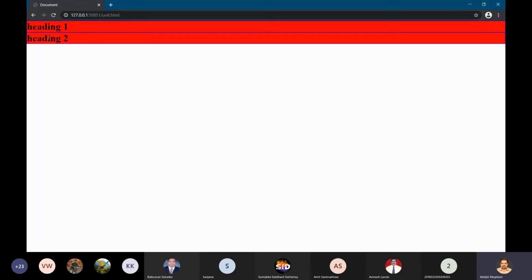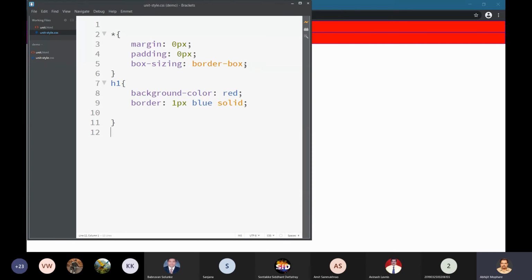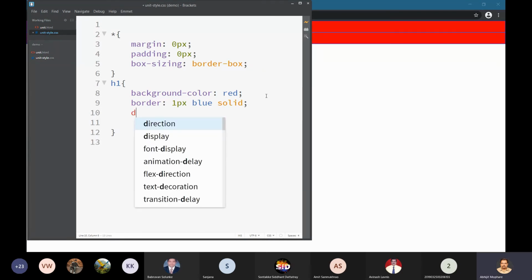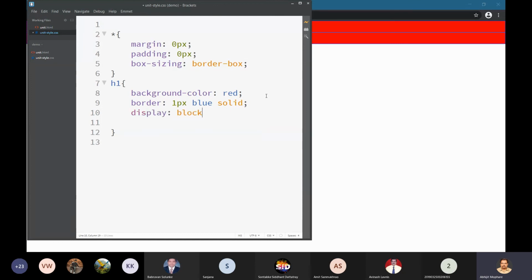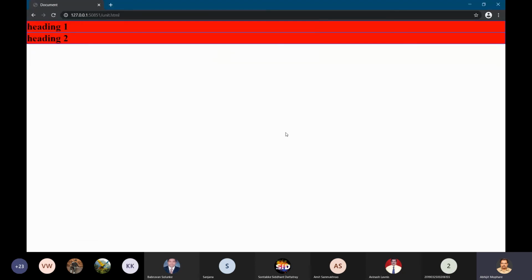Both these H1 tags have taken the entire width of the viewport. Since they have taken the entire width, they are one below the other: heading 1 is above and heading 2 is below. This is by default. Why? Because the display property for this is block by default. So if I say display property block, nothing will change, because this is what is by default.